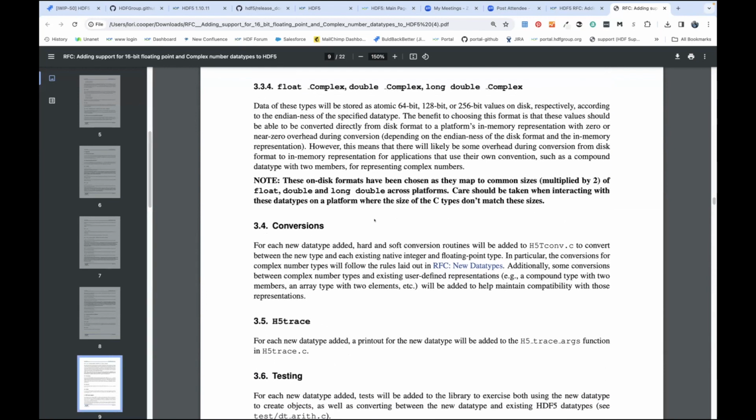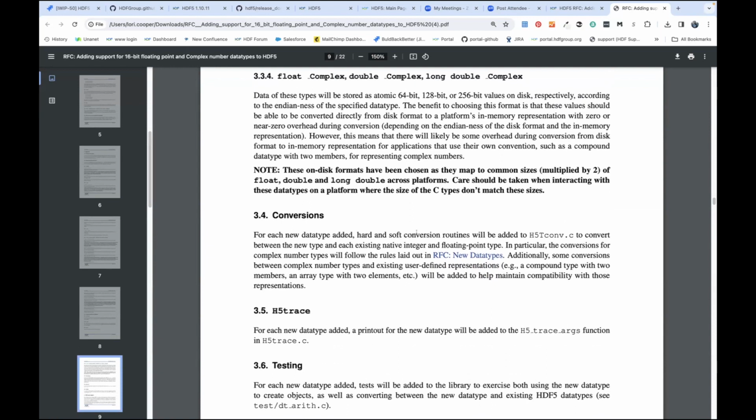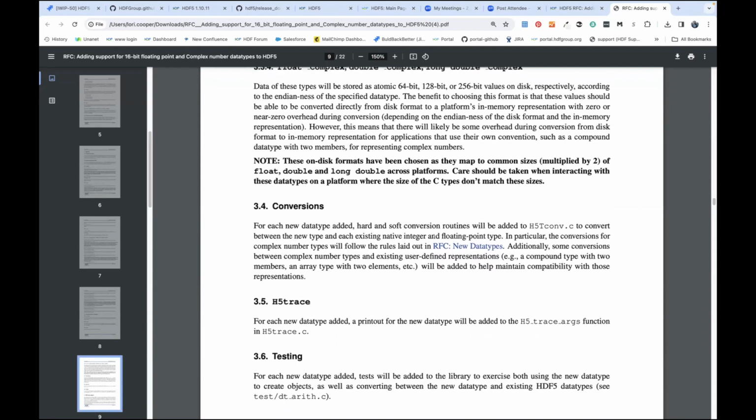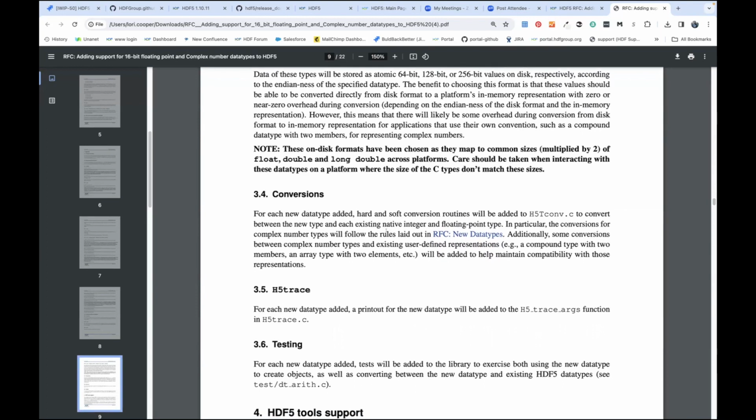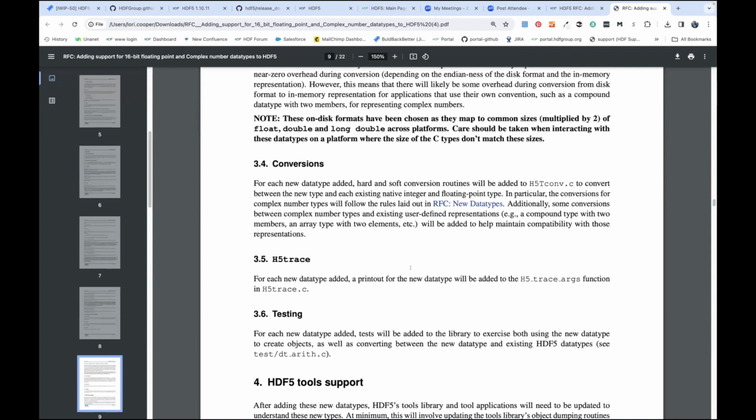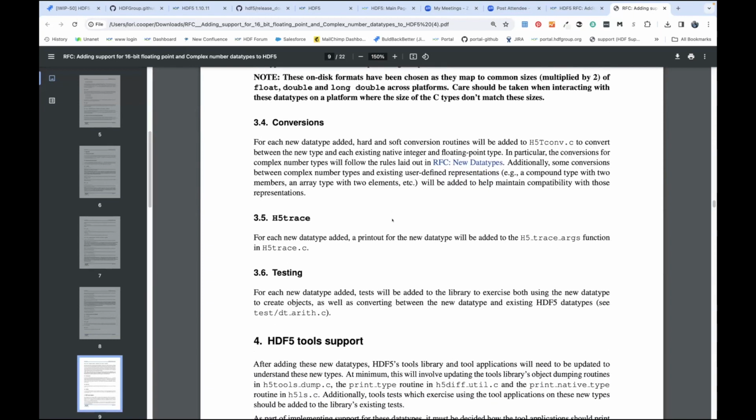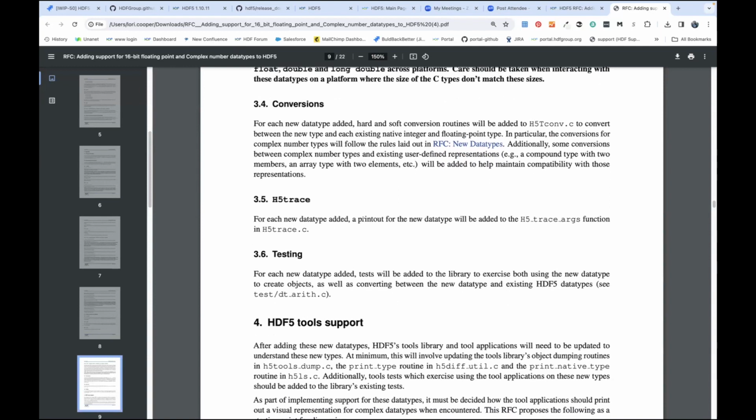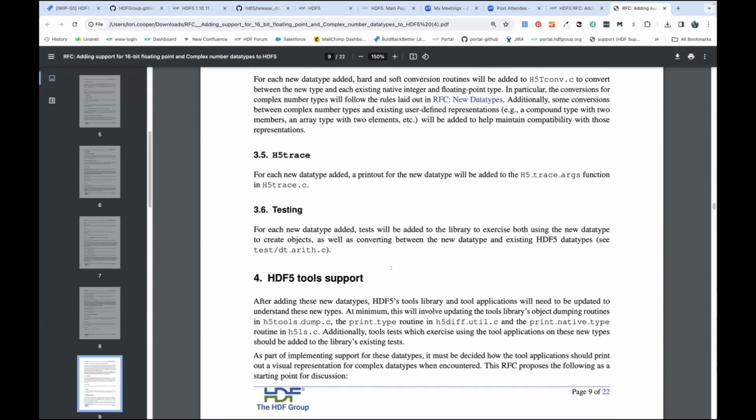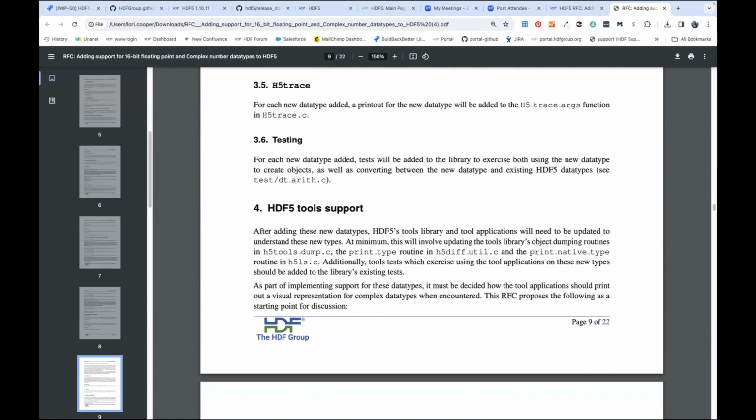The next section, I just basically mentioned that there's going to be data type conversions added for all the different new types we add to the library. I don't really talk about them much because they're relatively straightforward, but I have a couple other things I'm working on in this section for the next version of the RFC. And then the rest of this is mostly just supporting stuff, just saying we're going to add tests for these new types. We're going to add support to the tools.